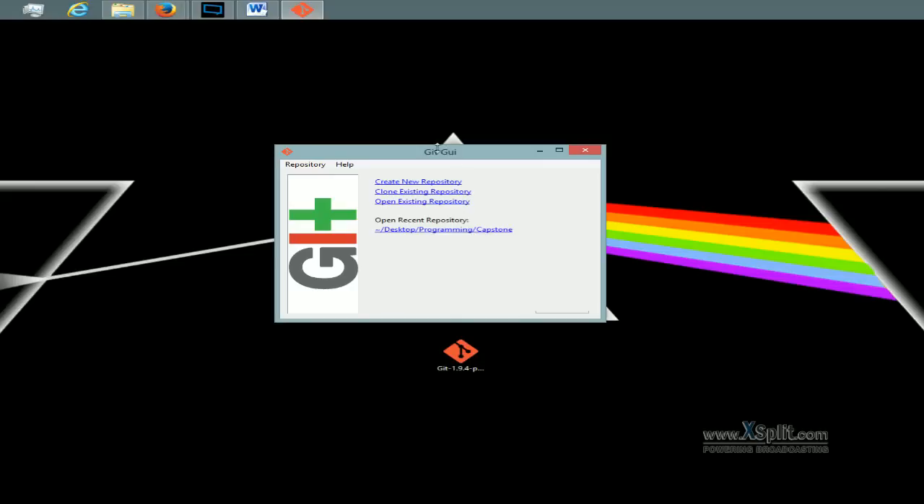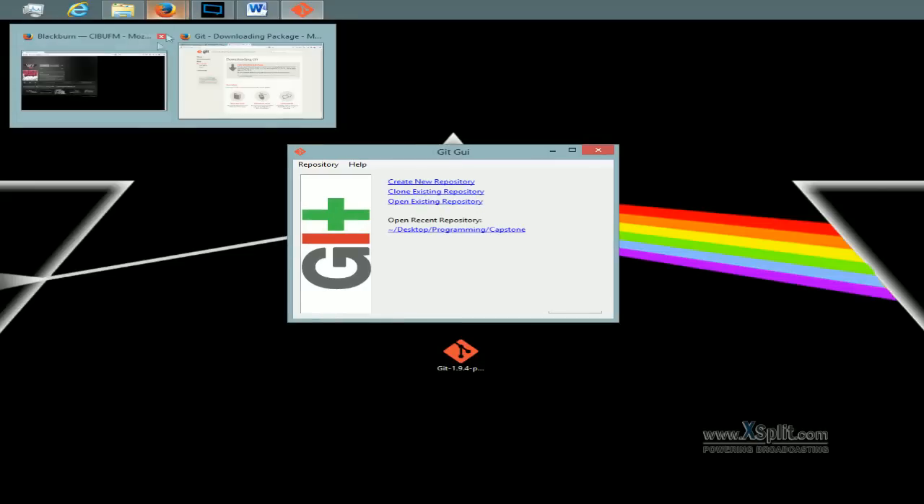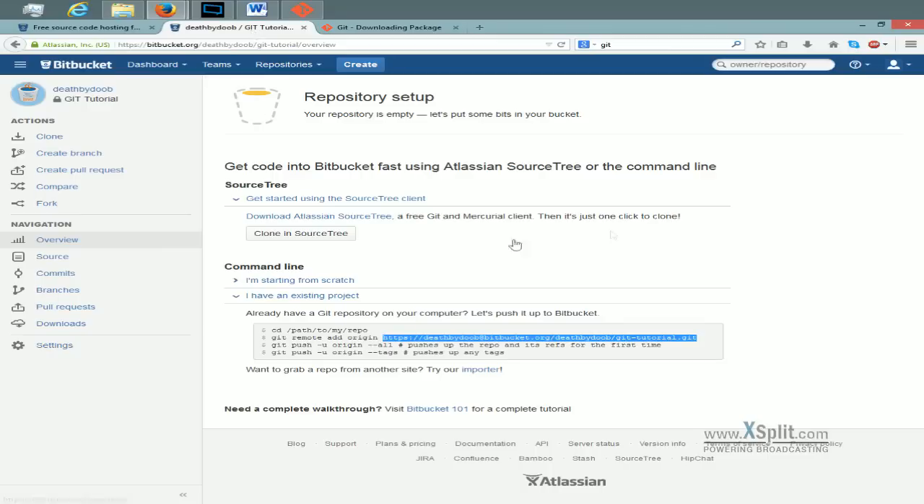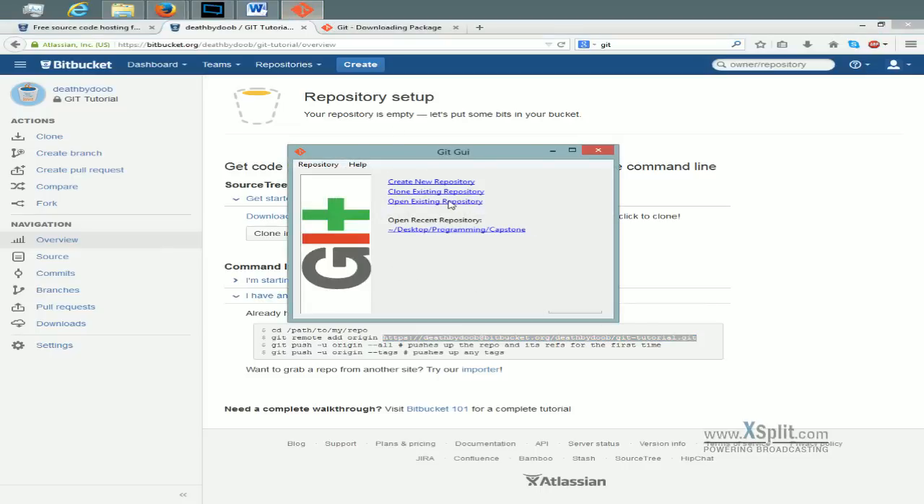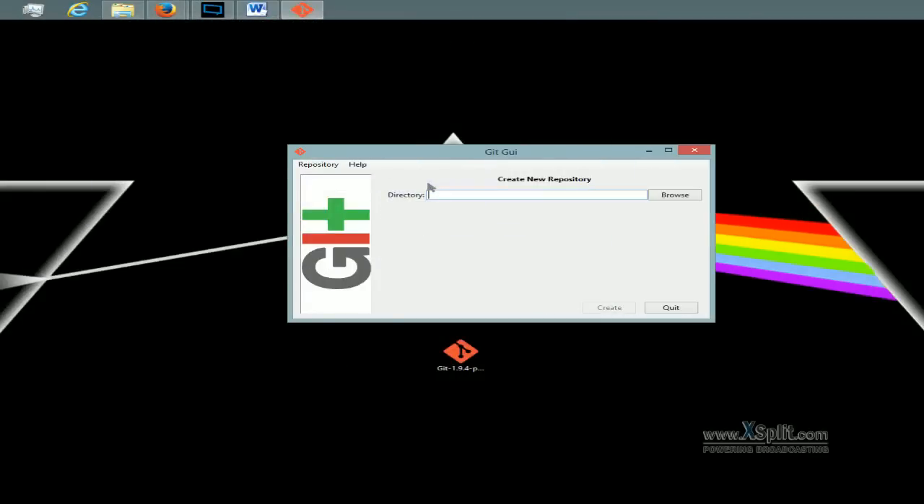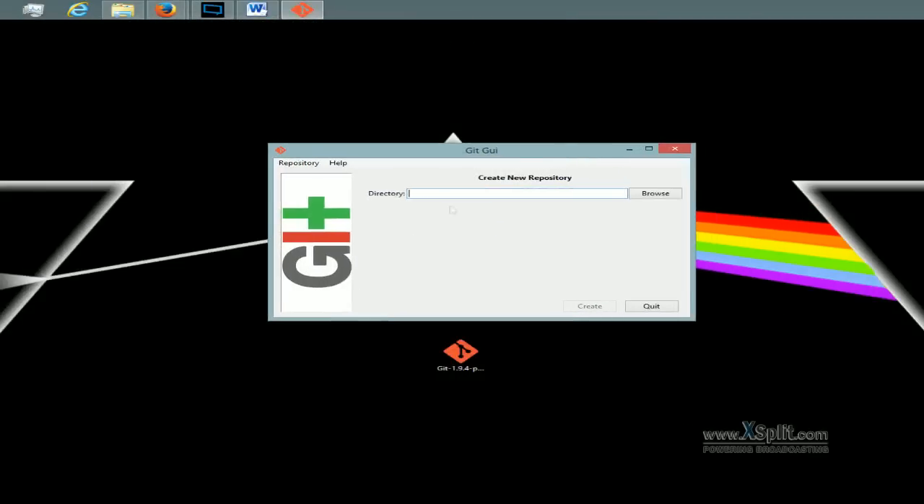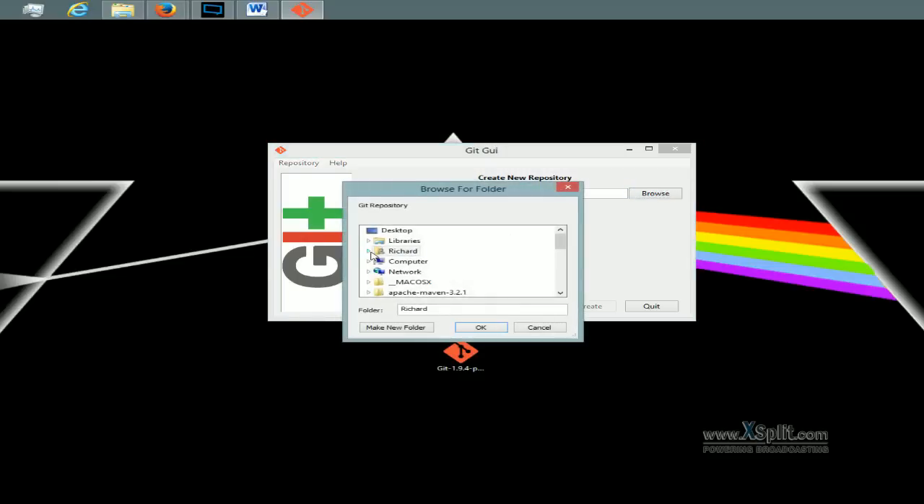So the first thing we need to do is we're going to create a new repository. So we have a remote repository here on Bitbucket, but no way is that connected yet to our computer. Okay, so we're going to first create a new repository, and we're going to choose the directory that it goes in. Just for ease of access here, we're going to put it on the desktop. So we're going to go up here to desktop, select desktop.